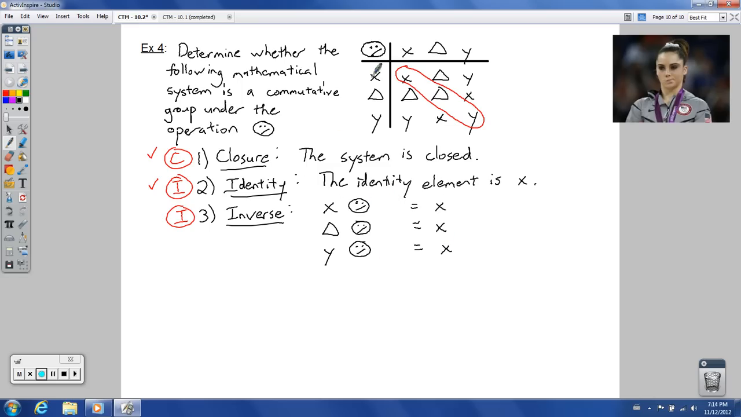So x, let's see here, x and x gives me x. So I would put an x right here. The triangle with the y gives me x. And then a y with the triangle gives me x. So this would go like that. So is there an inverse for each one? Yes, there is. So this checks out. And so I'll put a check right here.